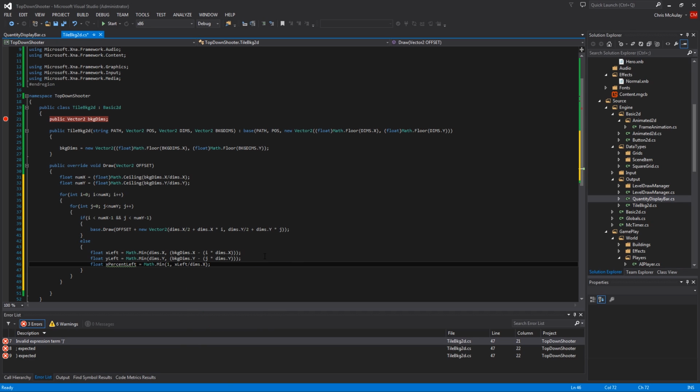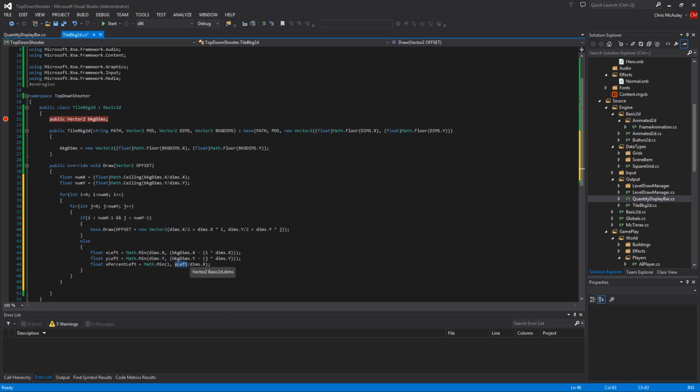Okay, why do we do that? So this is how much we have left. This is how much the total tile space is. This is the percentage of the tile left. If that happens to be over 1, it can happen. Go back down to 1. We want the tile to stay 100%. We don't want to stretch it. Okay. Same thing for y.